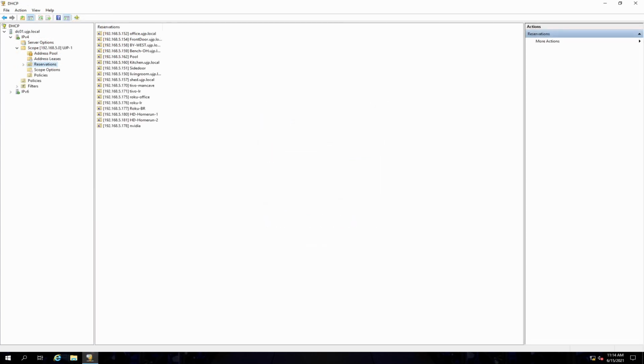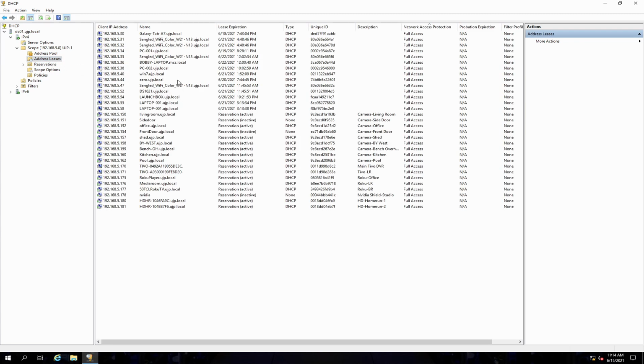All right, so now we're here the next day. I've added some more reservations in addition to the cameras, and that is I have added some reservations for my TiVos, my Rokus, my NVIDIA Shield, and my HD HomeRun. And you can see all of them here now have active reservations, except for the NVIDIA Shield. So there you go.